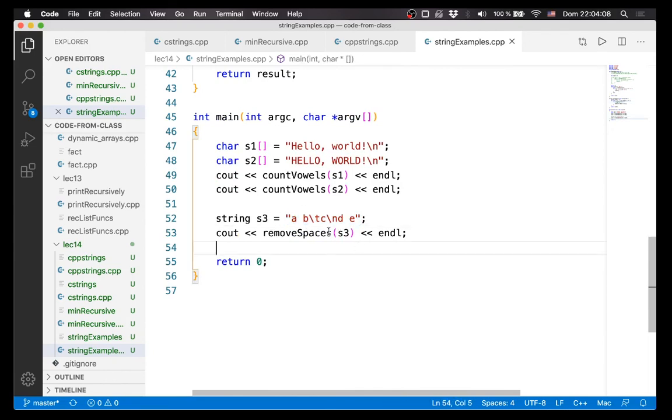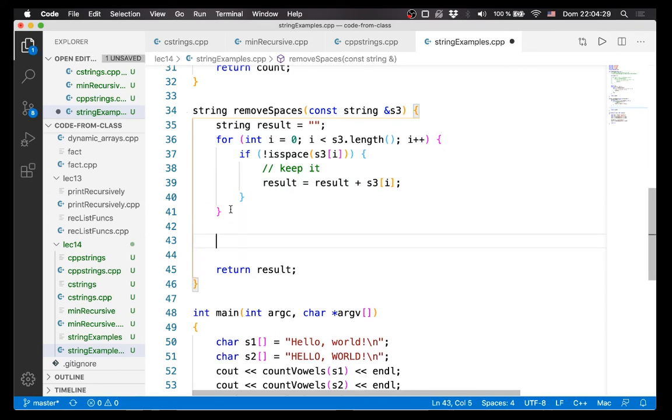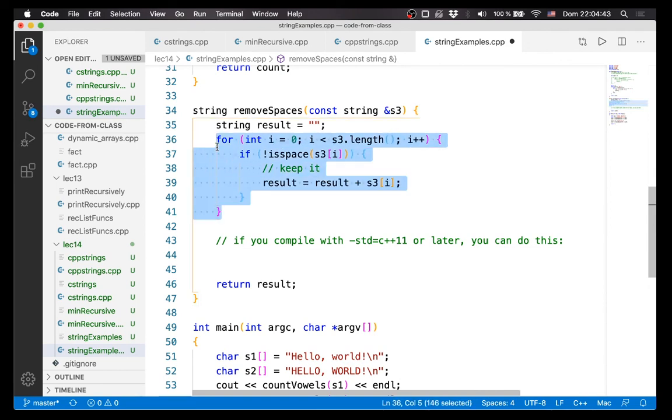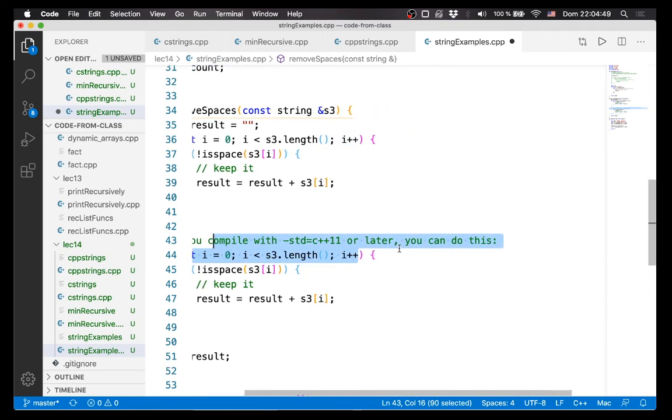And let's see here. One thing that we could do is use the C++ range-based for loop. I don't know if I want to talk about that. Let's do it for fun. So if you compile with C++11 standards, there's another way to do this for loop. Alternatively, if you compile with standard equals C++11, or later, you can do this. It's kind of like your standard for-in loop in other languages, like Python.